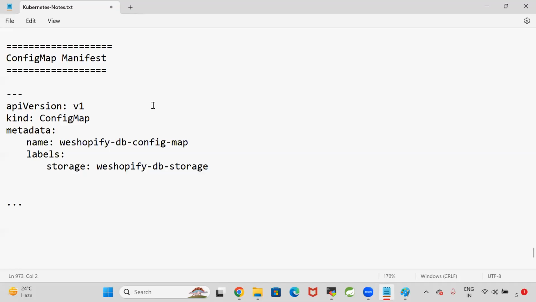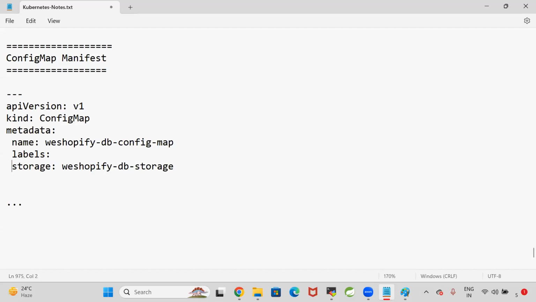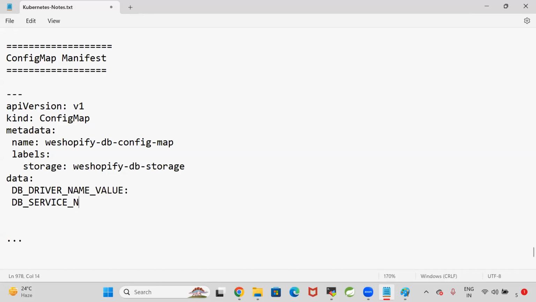API version is v1. Kind is ConfigMap. Metadata, name I am giving, and labels I am giving. The label name I am giving as storage: weshopify DB storage. And here, instead of spec, we will specify data. Data in the form of key value pairs. Now that is DB driver name. What is the database driver name? DB service name value we will specify.